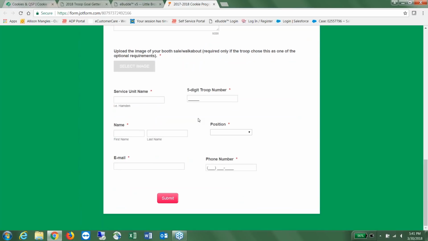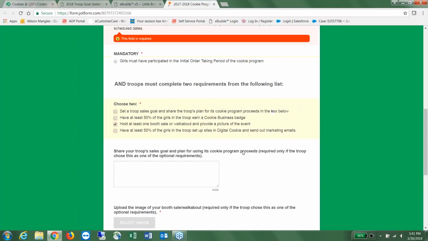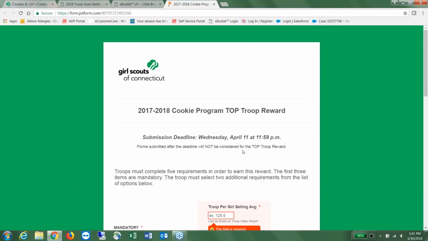At the bottom, we just need to put in your service unit name, the troop number, the person who is submitting the form, and some contact information in case there are any questions moving forward. Once that's completed, you'll be able to hit the submit button. I'm not going to do this for this troop right now, because I need to get the pictures from the booth onto this computer. But this is what the form looks like. It will be up on the website shortly, but it did go out in the blast of the cookie recipe last week.